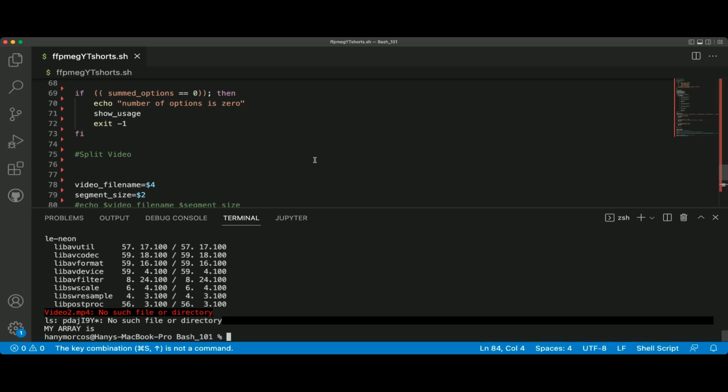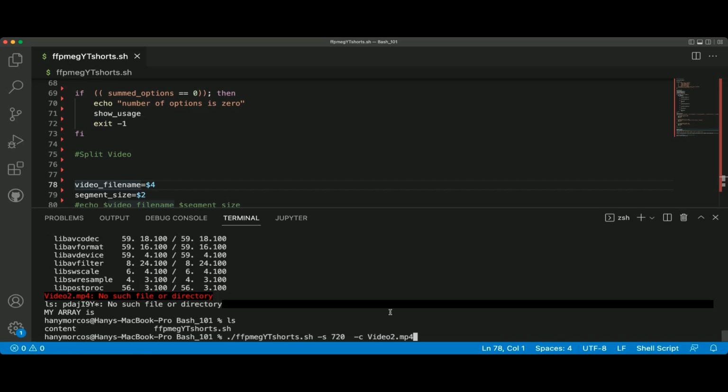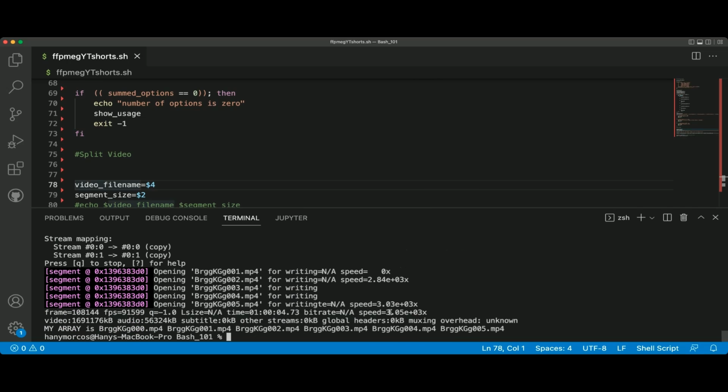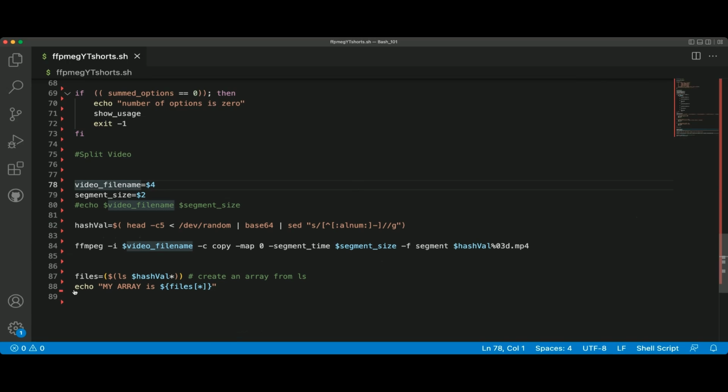Okay, so it says it doesn't know. Did it actually create anything? Oh, okay, it didn't create, because I moved the video to the content folder. I have to actually put that here: content video.mp4, and it actually does show the array now that everything is fine. Okay, so once that's removed, then I know what the value of the array is.